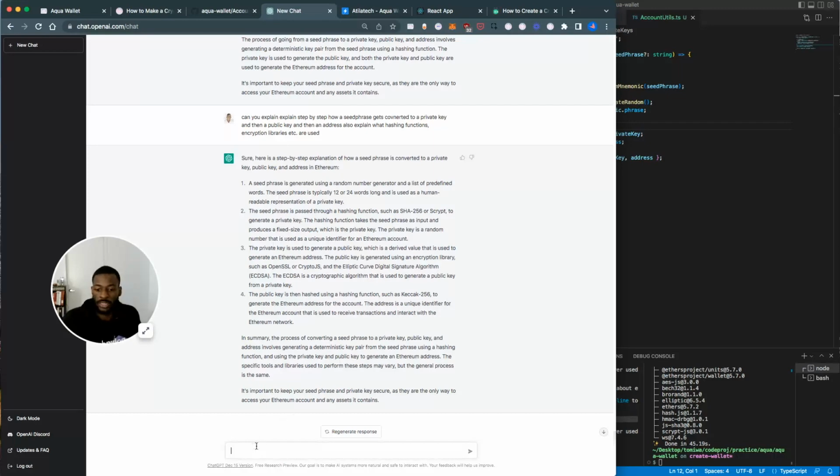Another thing I can do is ask it to make a diagram to explain this process. So now we understand how this works, but maybe you're a visual learner. Maybe you want to see how this process works in the form of a diagram. Now, ChatGPT itself doesn't have the ability to display images. It does, however, have the ability to write scripts that can generate images, which is pretty cool.